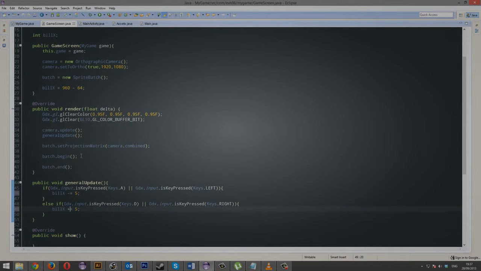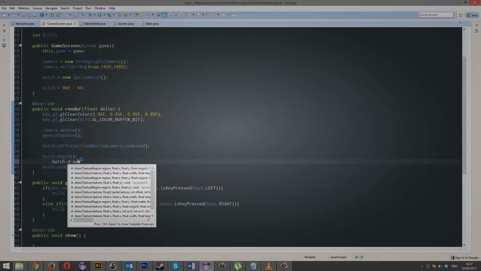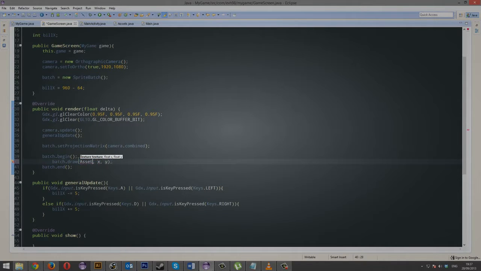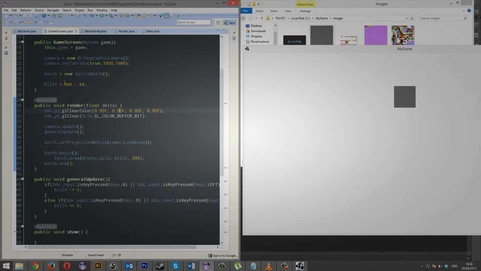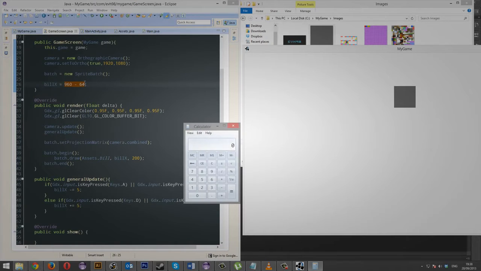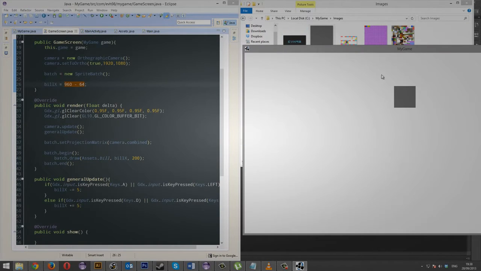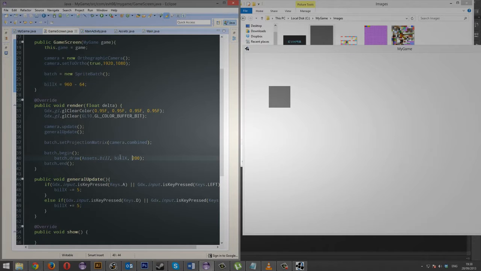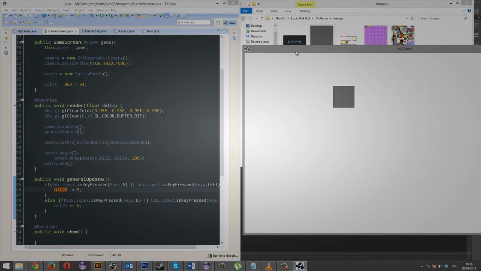Then batch.draw. We're going to draw Bill at billX, whatever billX is, and his Y will just be like 200. All right, so we've drawn Bill at like 896. Bill has been drawn at 896. We press left, and that's slowly going down. Now it's like 0, because we're constantly drawing him at whatever billX is. Because we're going left, billX is being minus by 5. If we go right, it works.